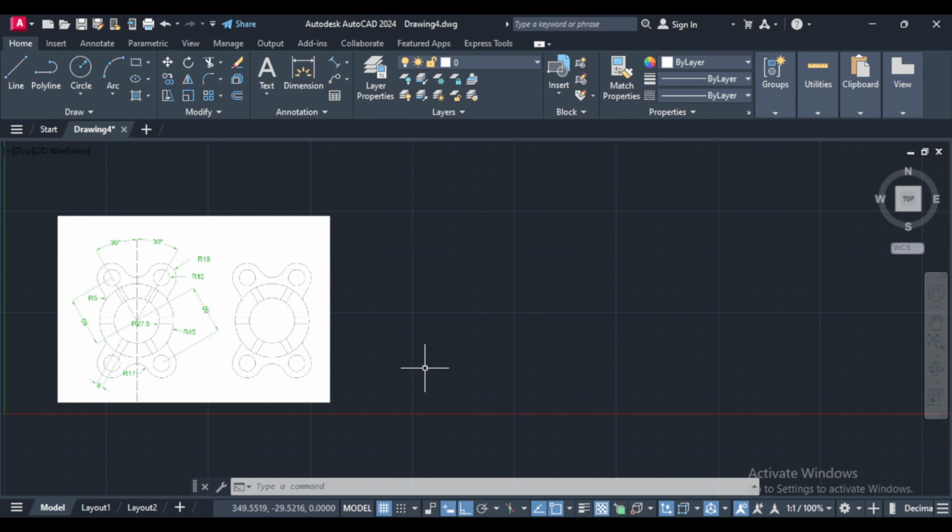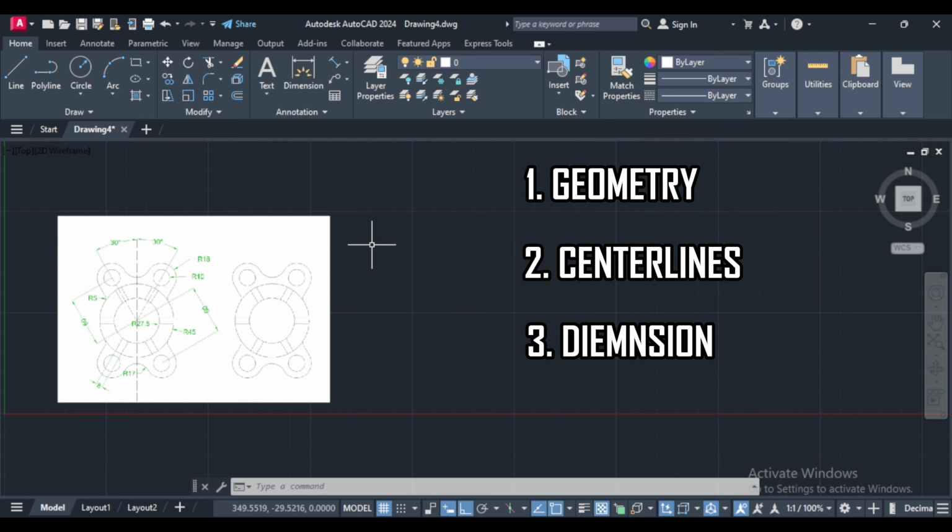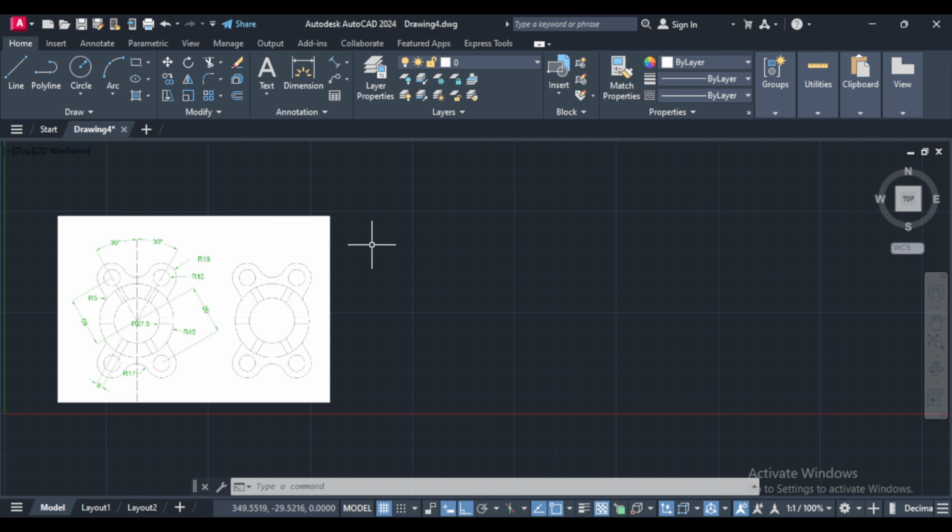In today's tutorial, I'll guide you through how to model this basic 2D drawing from scratch. We'll cover creating the geometry, adding centerlines, and applying accurate dimensions step by step. Finally, I'll show you how to export your completed drawing as a PDF, so it's ready to print, share, or submit. Let's get started. The first thing we need to do is set up our drawing units.